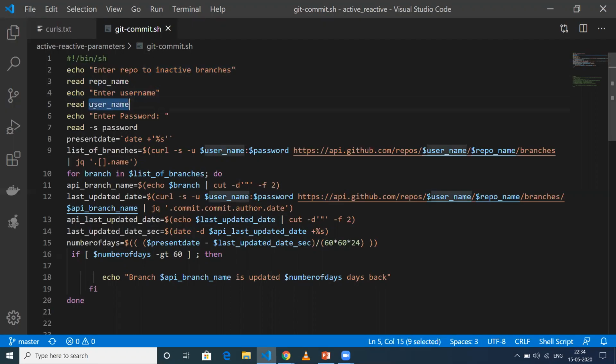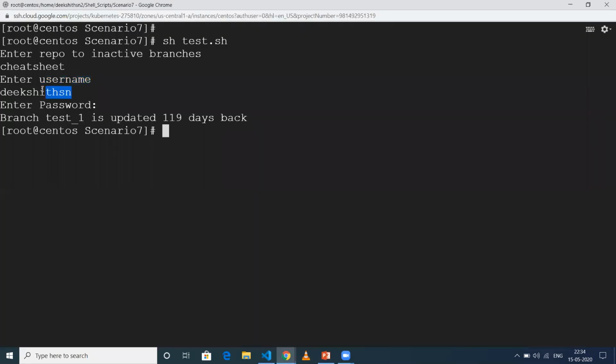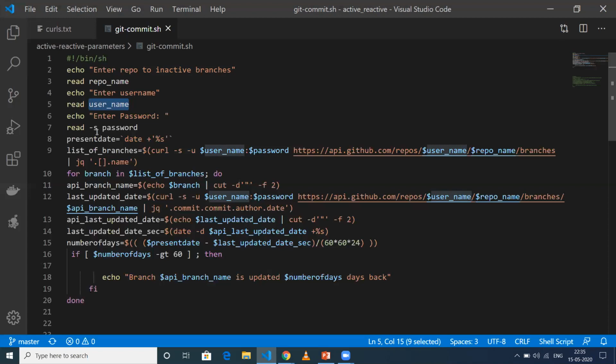I'm storing the username in this particular variable. The next one is the password, so I've given read -s password. If you observe, the username and the repository are visible on the prompt, but when you enter the password, it is not visible. That is because of this -s. Whatever you enter is not visible in your prompt. Whenever you're asking the user for sensitive information like passwords or tokens, it is always better to give this option so it is not seen on the prompt.